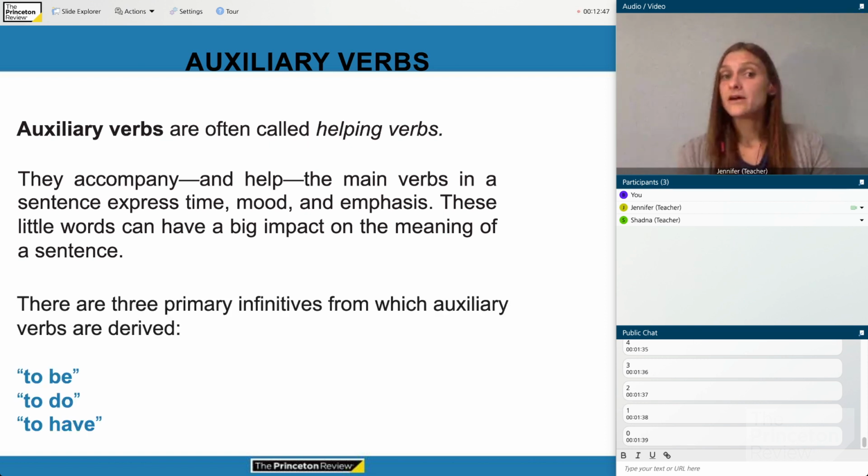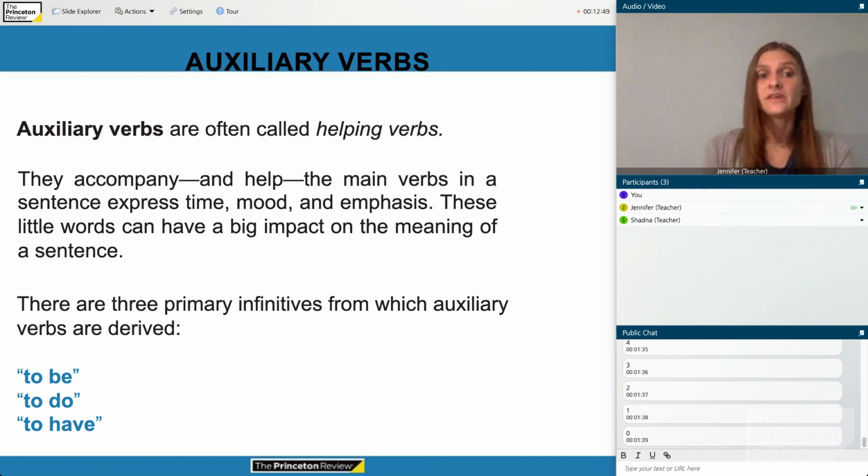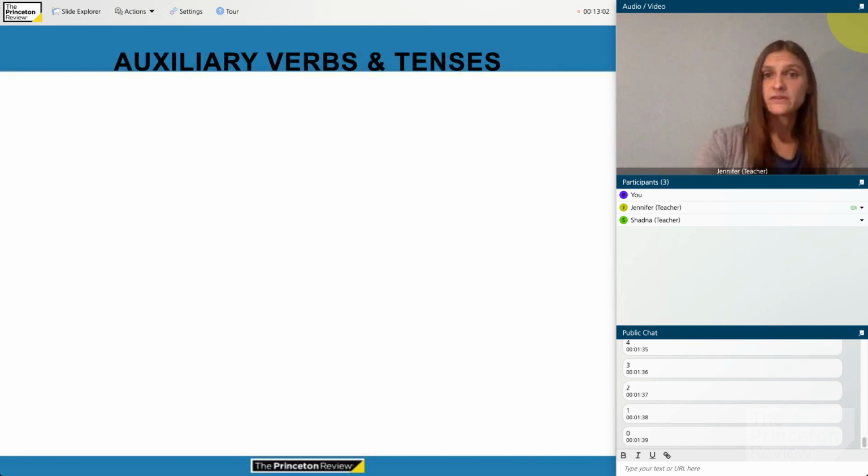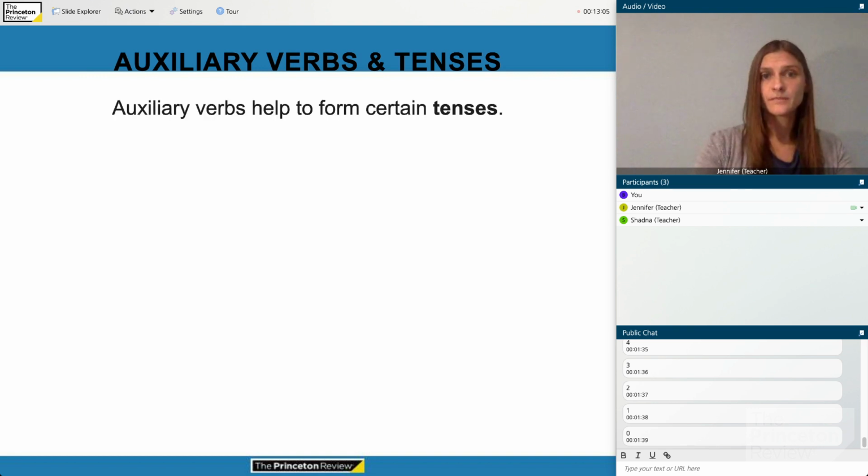The main infinitives or verbs that you're going to see associated with auxiliary are to be, as we just saw with our linking verbs, but you also have to do and to have. So let's look at some of the purposes that these verbs serve. They can form certain tenses.